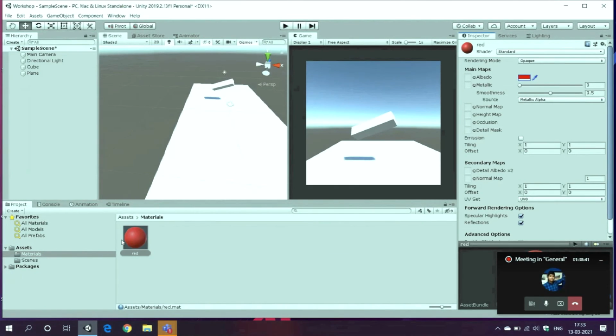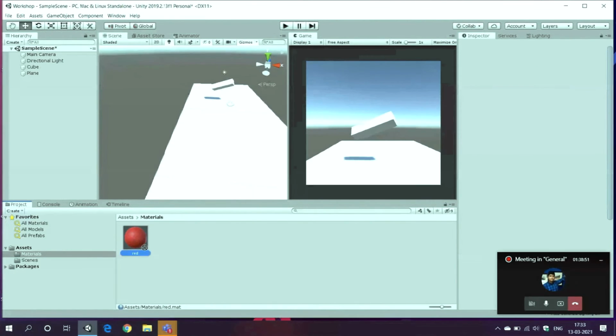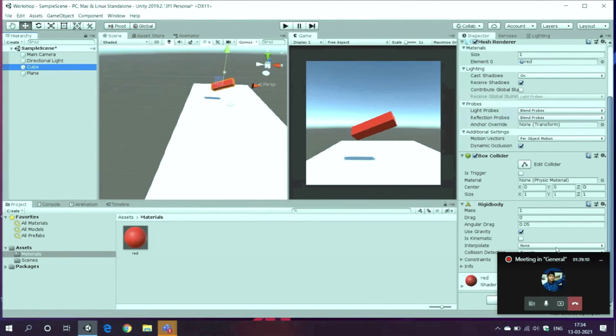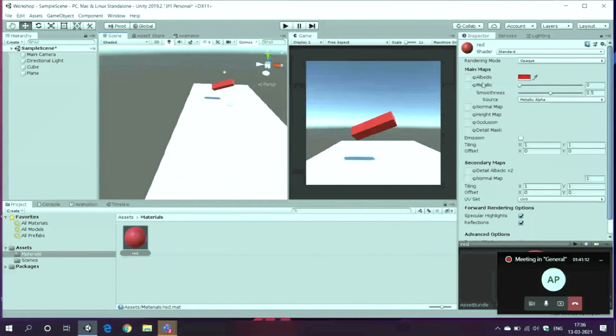My cube is still white. I want to make it red. Just take this and drag onto your cube. When you go to the cube now, when you select the cube, you will find this red shader appearing, the material.